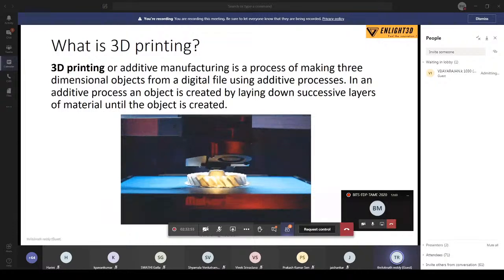Additive manufacturing is not a new technology. Actually, it started in the year 1984 with Chuck Hull. On the left side you can see him. He is the founder of 3D Systems, and he invented 3D printing in 1984. The technology he invented is SLA, stereolithography, which basically deals with photopolymers.